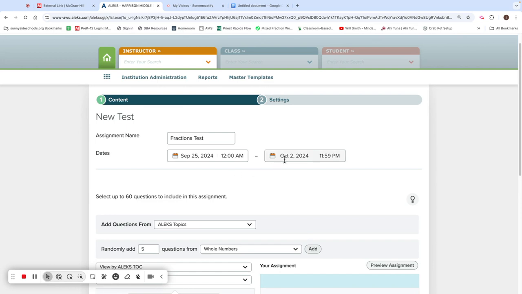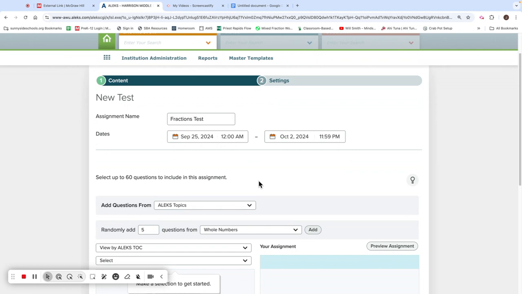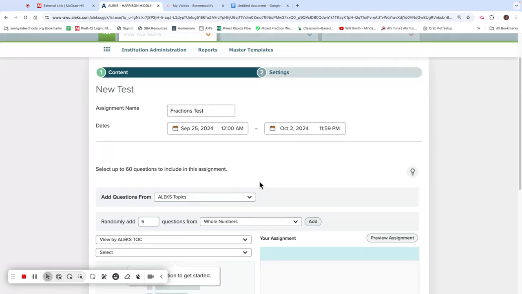Now the reason for this is, what ALEKS will do is if I left this as September 25th at 11:59 p.m., when that time strikes, whether a student is done with the exam or not, it is going to submit it. And then the student would have to go back in and do the quick retake of the exam. I'm setting this up so a student can just continue with the exam wherever they left off.